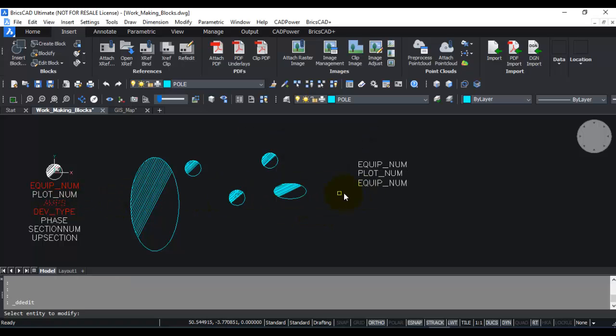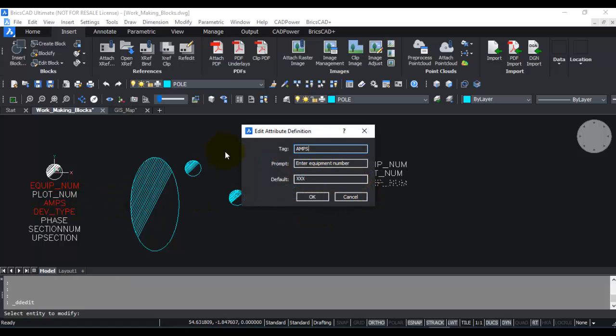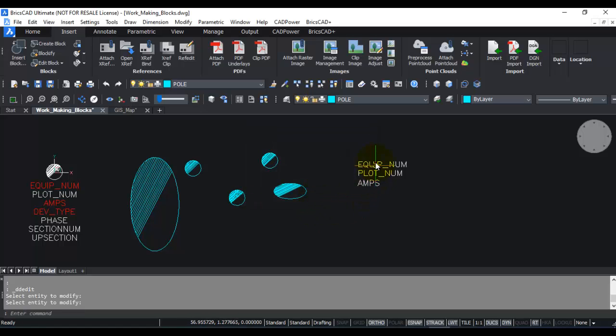And the third one is amps. So I'm just going to click here, type the tag as amp, and here I'm going to enter amperage, and this value I'm going to just give a default of ZZZ. So you can see that I have created three attribute tags now. Now next I need also to have the graphic or the symbol for the block. For simplicity, I'm just going to copy the same symbol over, place it somewhere here, and then I'm going to my insert tab and click on create block once again.